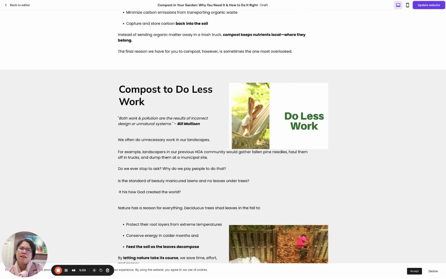Bill Mollison used to say, he is the founder of the word permaculture, together with his student David Holmgren, both work and pollution are the results of incorrect design or unnatural systems. So just take a little bit more time to think about how we see these resources around us. If we are putting them in the wrong place, they won't be of use to anybody. But if they are put in the right place, we will be able to work less and relax and just let the systems take care of themselves.